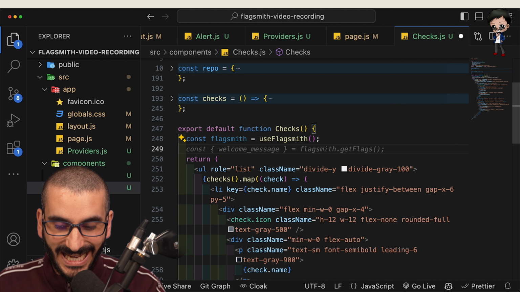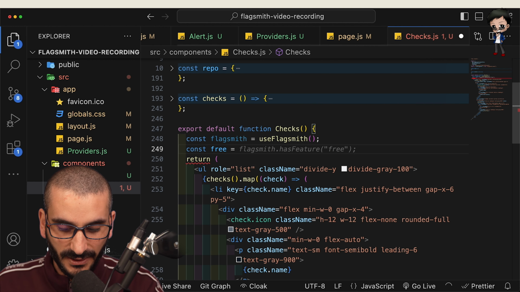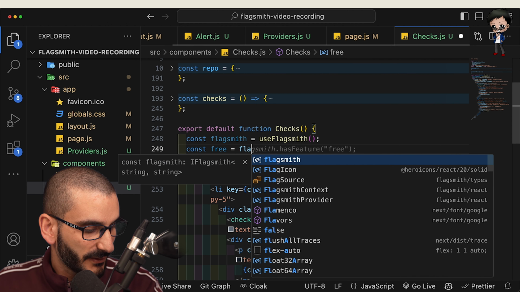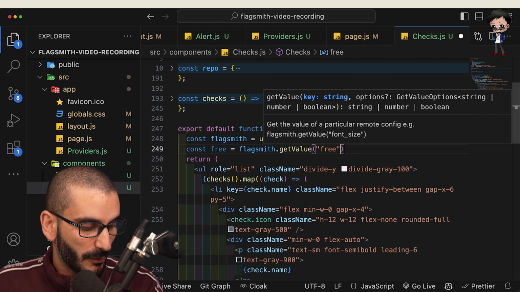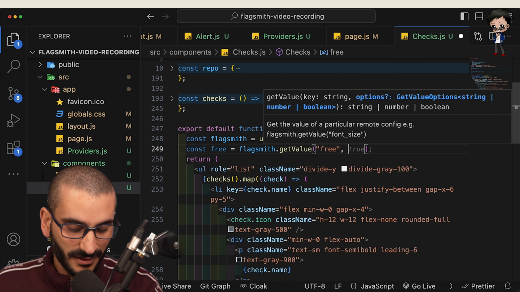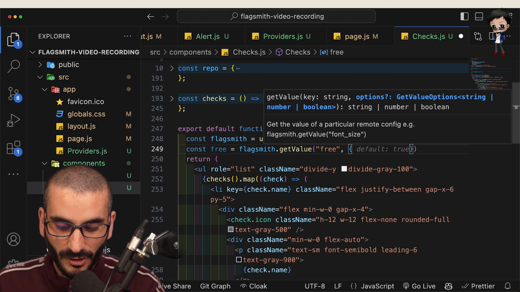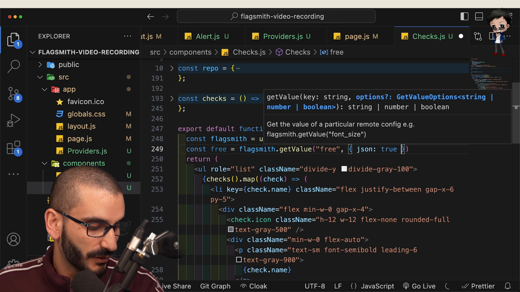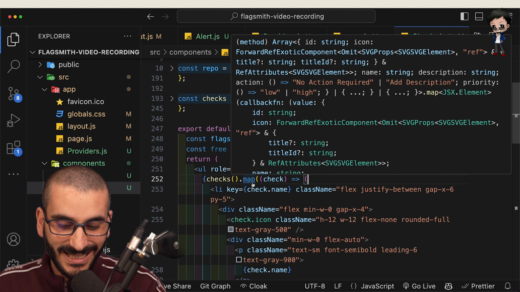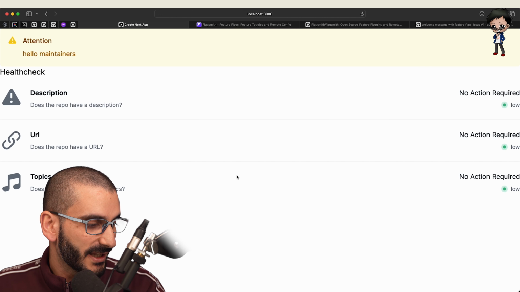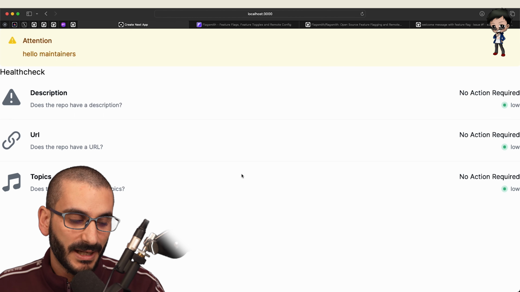And then let's get the free features. And the way we can do this is we can say const free, and we can say flagsmith.getValue free. But we want to get it as JSON. So I want to pass in an extra property, which is json true. Okay, and hit save. If I refresh the page, you're going to see nothing has changed because we're not using that data yet. So all three are still displayed.